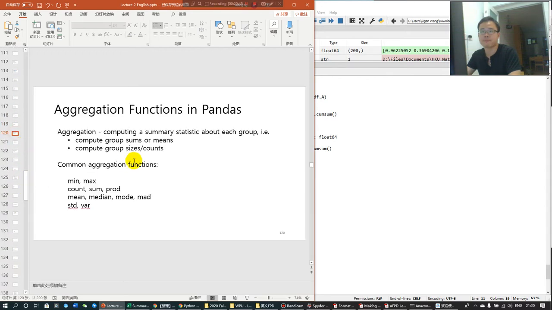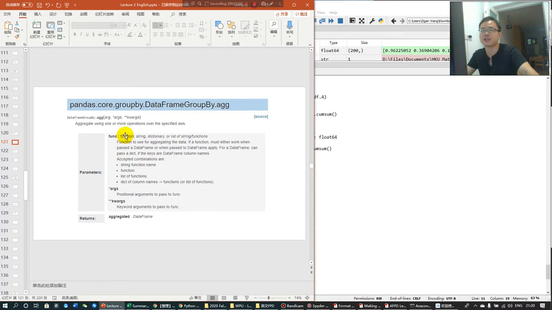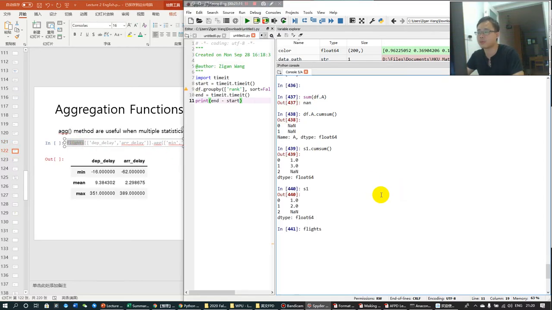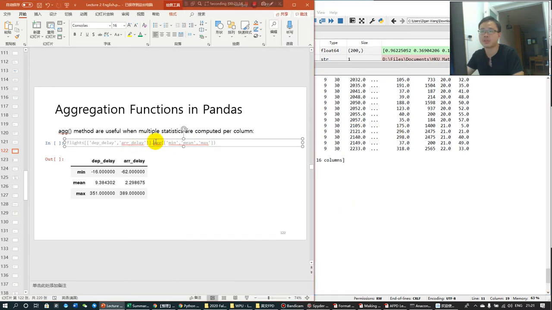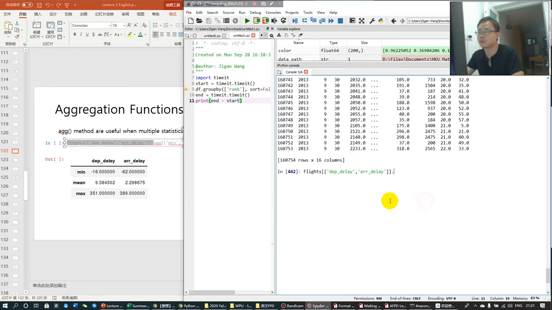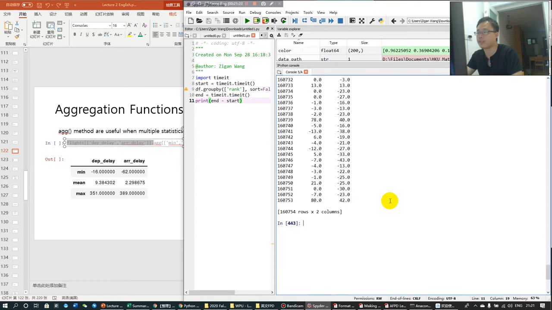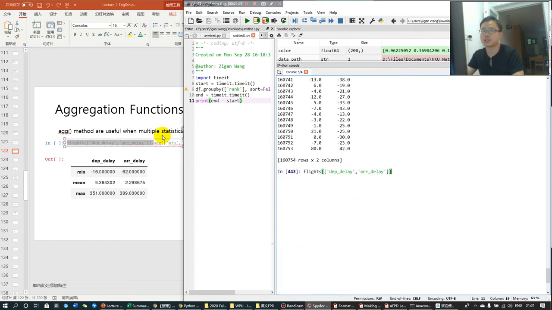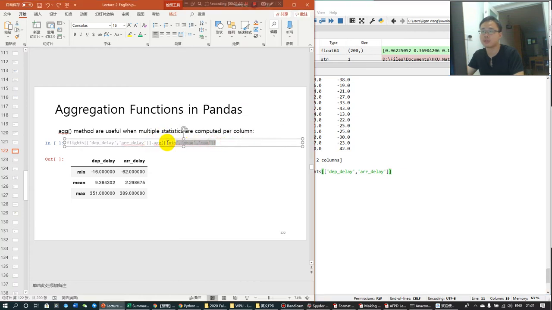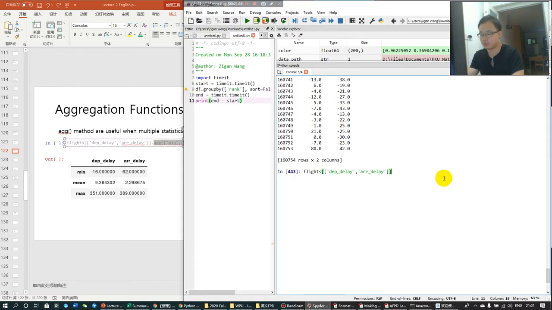Okay, now aggregation. Aggregation is to compute a summary statistic about each group. We actually learned groupby, and it's a little bit similar, but not exactly the same. If you go to the documentation, you will see this. Let's take an example. Still remember the flights data, with a missing value. I want to have just two columns, then call dot aggregate, which is going to calculate the min, mean, and max for the two variables.